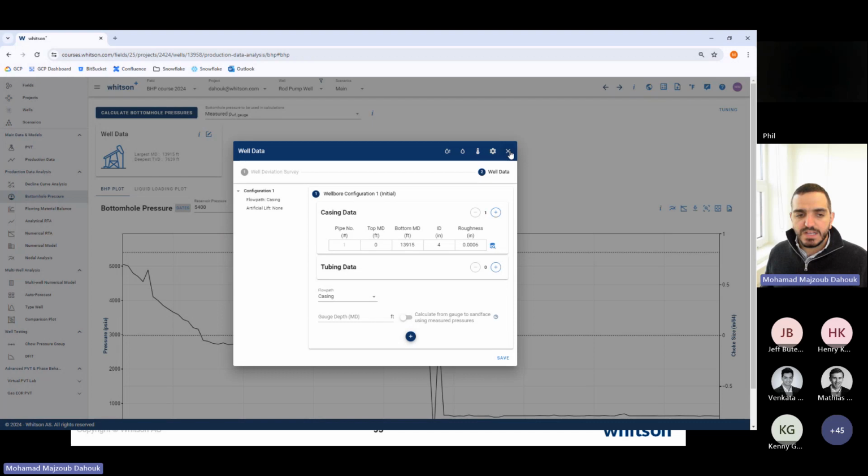And as Matthias talked about, for doing the calculation in a rod pump well, we need to have liquid levels measured in the well bore, so that we can do the calculation in the rod pump well.